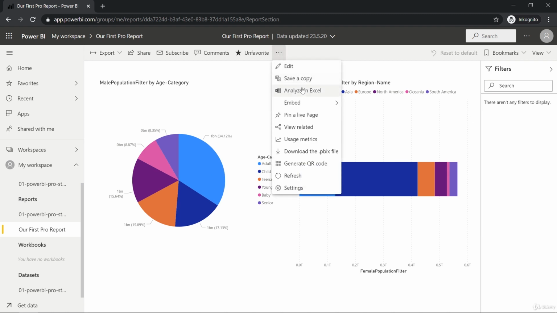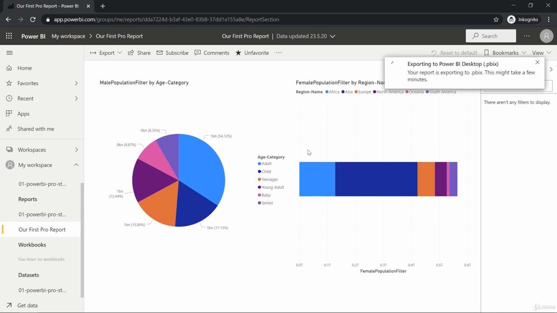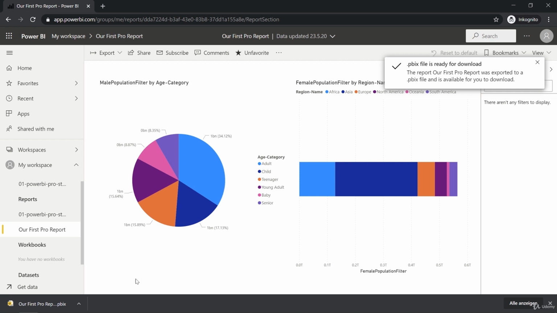And again, we have the option to analyze in Excel. We can even embed this report in a website or publish it to the web. And then we have lots of other options. We can, for example, also download the PBIX file. So we can create a Power BI Desktop file based on that report here. Let's maybe quickly do this by selecting this option. Now this takes a while as the report, of course, also contains the underlying source data. And now it's ready. So let's now check our file, which was automatically downloaded now.